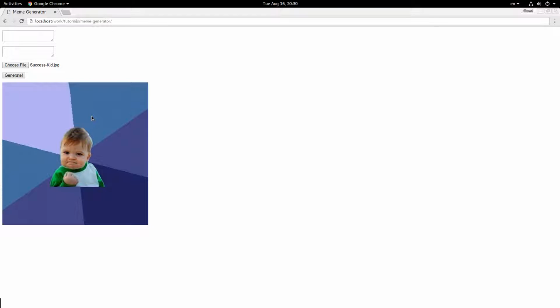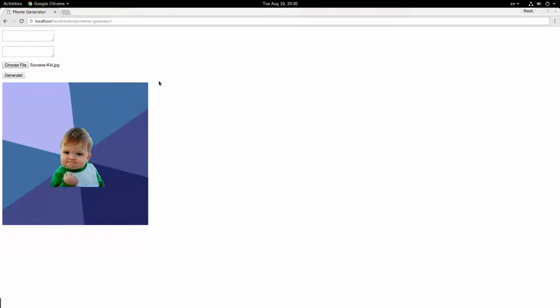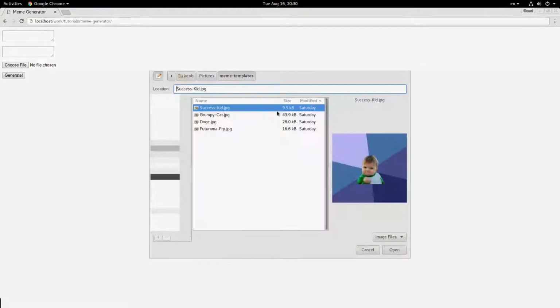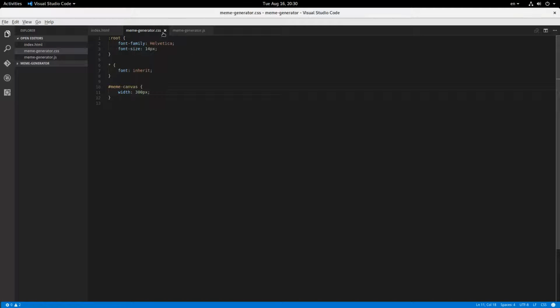So in the CSS, so we don't have to skew the JavaScript, we can just come over here and say, meme canvas width of 300 pixels, and that should, I have to select this again, scale that properly, and then it doesn't really affect the JavaScript too much, so that stays out of our way.